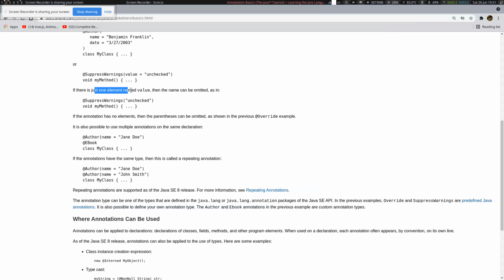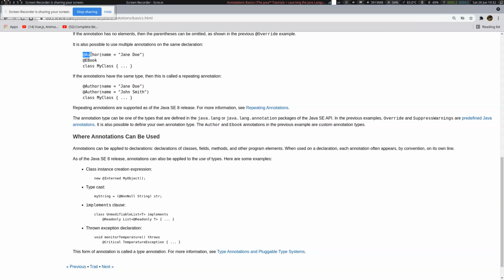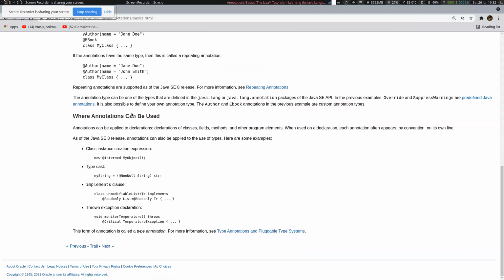If there is just one element inside the annotation, then that name can be omitted. So, for example, this can be rewritten as @SuppressWarnings followed by just unchecked instead of value equal to unchecked. It is also possible to have multiple annotations for the same declaration. So, for example, @Author name equal to Jane Doe, then @EBook, and both of these annotations are annotating a class called MyClass. Then, if the annotations are of the same type, this is called repeating annotations, as shown here.